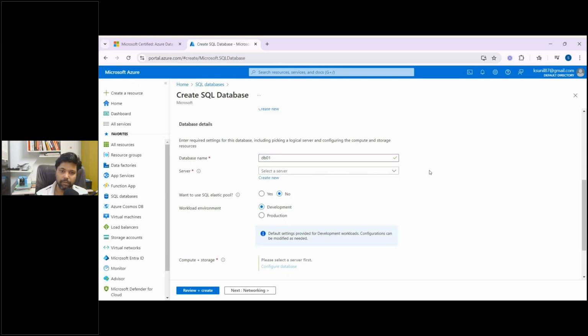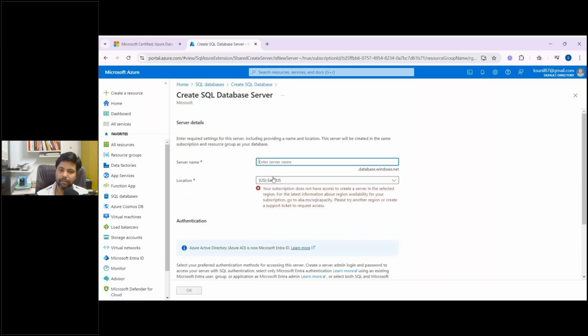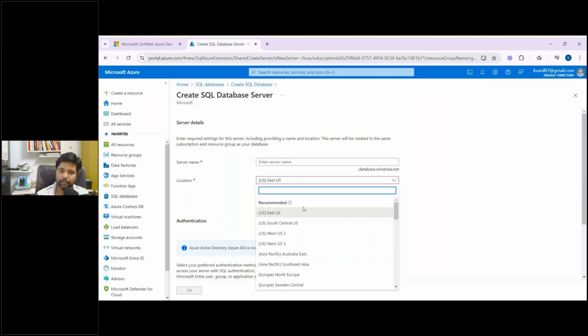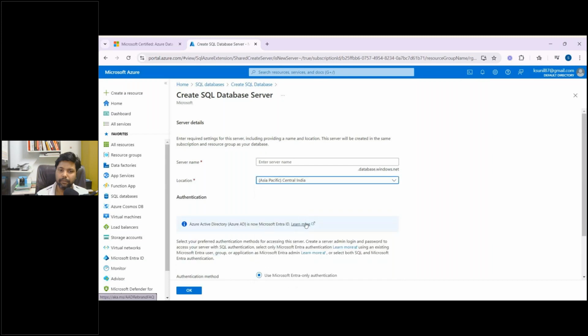Server, there are no existing servers, so you'll have to create a new server. If you already have an existing database server, then you might want to use the existing database server, right? And it also depends on your subscription. In certain scenarios, you won't have access to use other locations. Let's see if I have access to Asia Pacific. I believe I should have Central India. Obviously it allowed me to select this location, right?